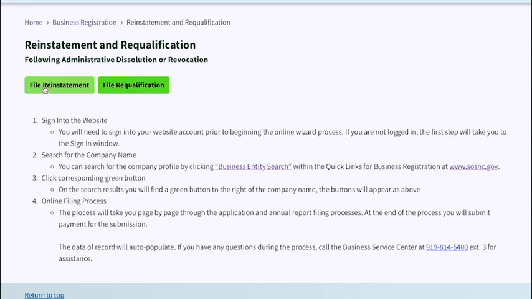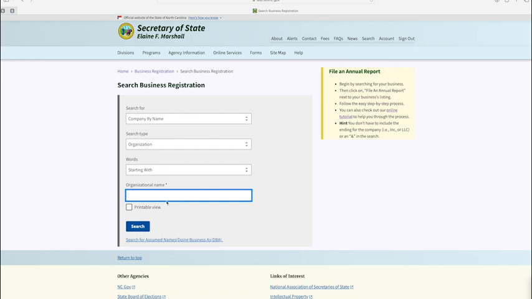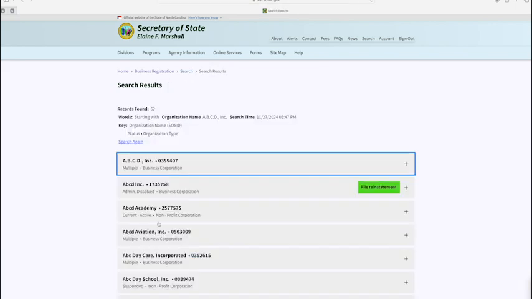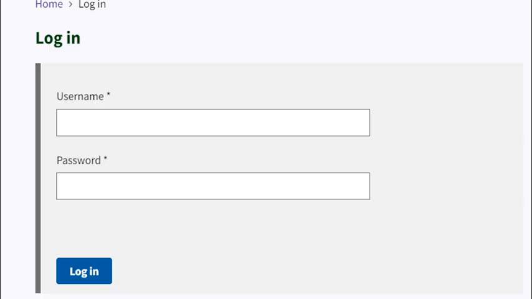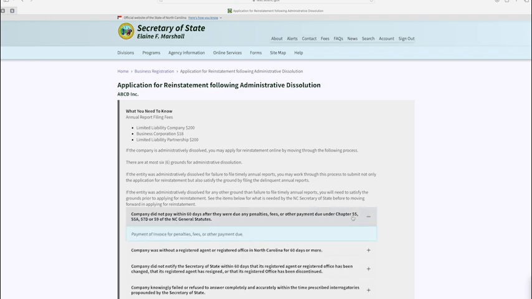Read the instructions. Clicking the green File Reinstatement button will take you to the beginning of the online reinstatement process. First, select Business Entity Search, then search your company name. Then click the green button to file a reinstatement. If you aren't already logged into your SOS website account, you will be prompted to log in at this point. If you don't have an account, you can create an account for your online filing.